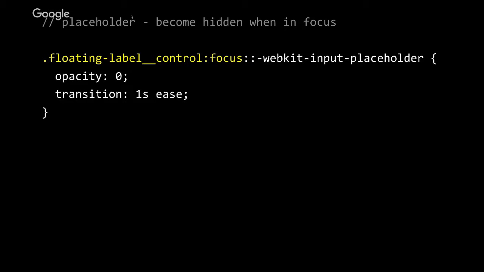The next thing we're doing on the control, on the placeholder, is when the control is in focus, make the placeholder disappear. So what we have is we set the opacity to 0 and transition in 1 second. Basically, when they click into it, it fades to an opacity of 0. So weirdly enough, we're almost done. I'm going to go out and show you the repo in a second.